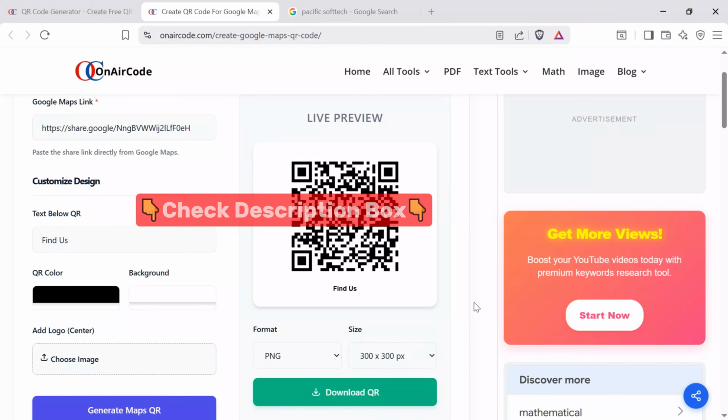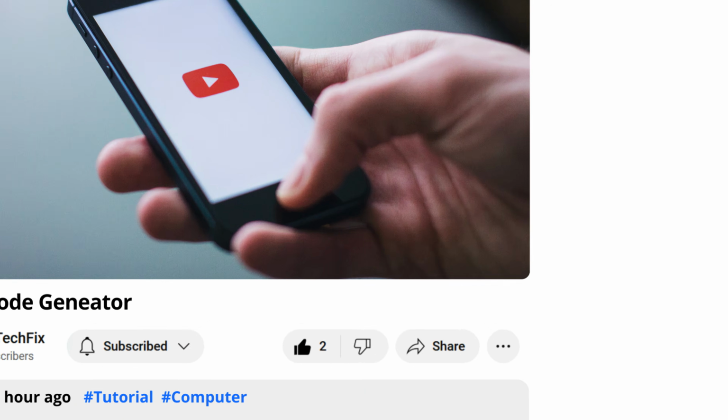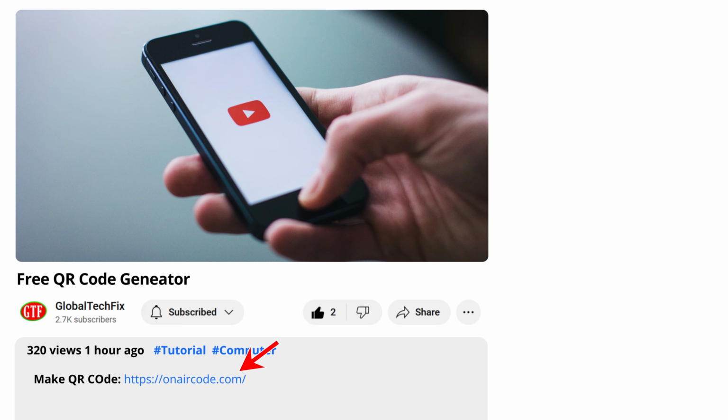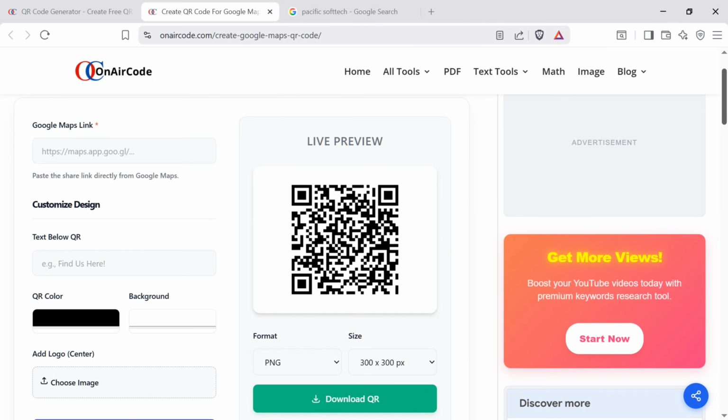To get started creating a QR code for a location, the very first thing you need to do is open the Google Maps QR code generator link I have added down in the description box. Once you're on the tool, you'll see a field called Google Maps link.